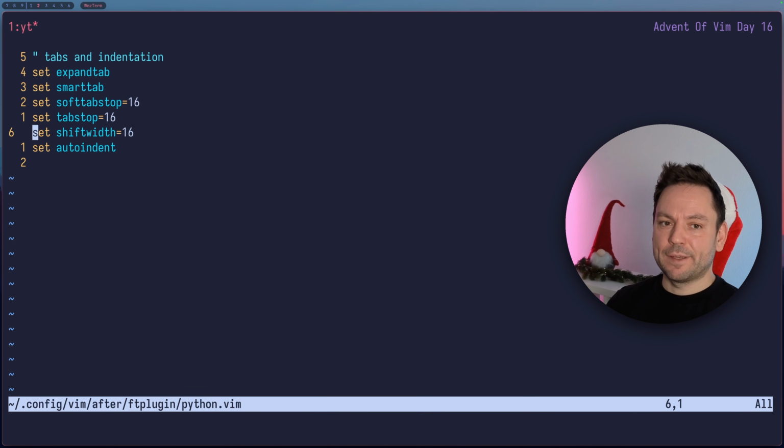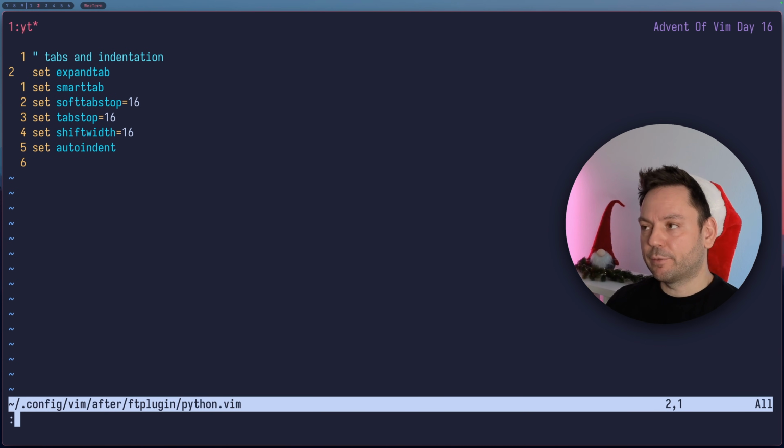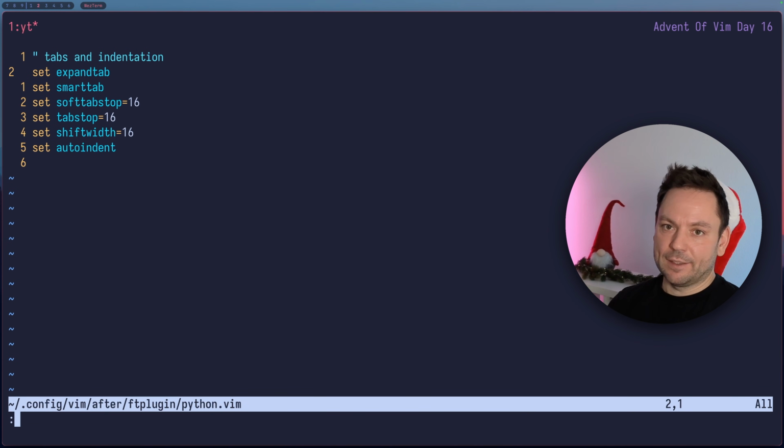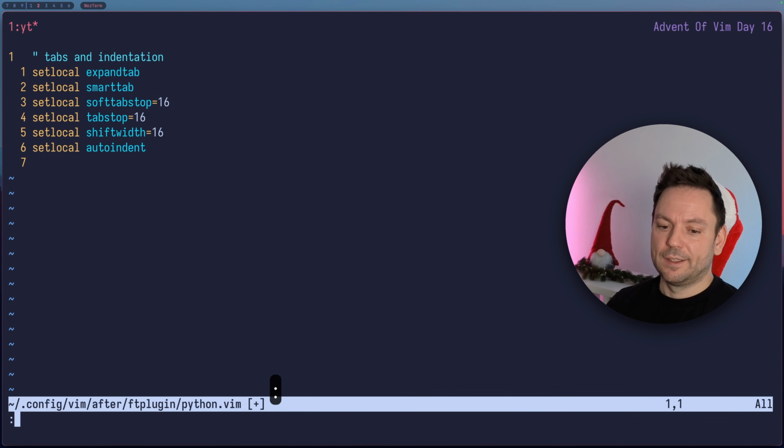By the way, I actually messed up a little bit here because these set variables should actually be set local variables because we just want to have this for the actual buffers that are Python files here, right? So let's just correct this here with a simple search and replace here. So set should be set local everywhere here. And let's just save this. This is actually the correct way to do this inside file type specific things.